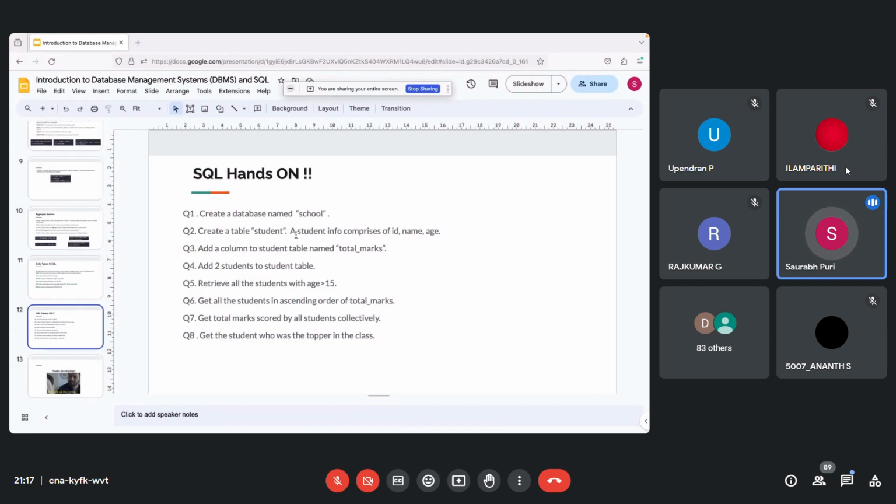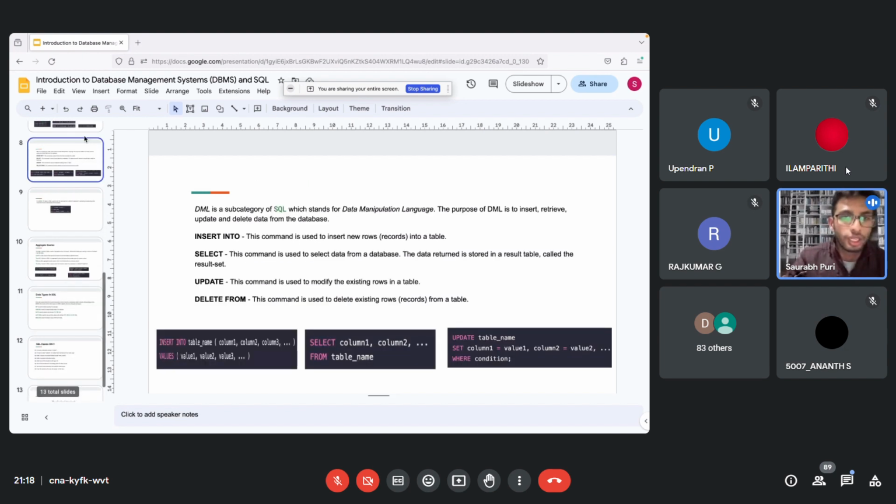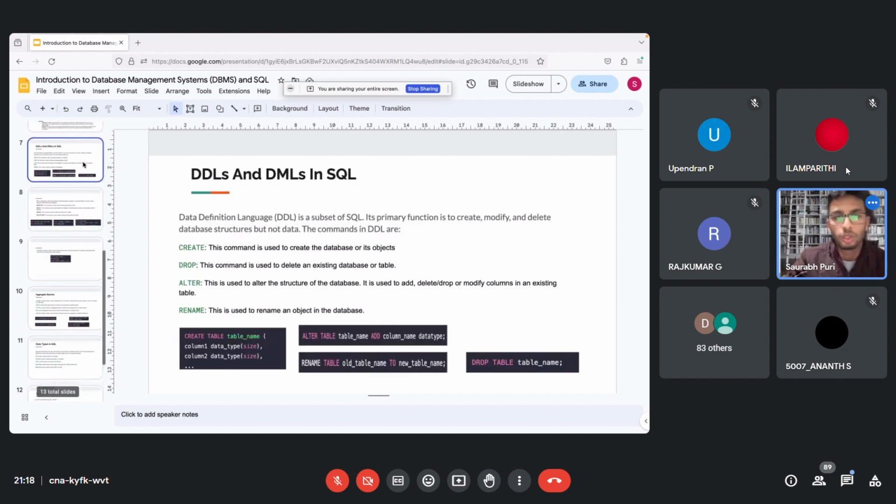So what is the next step? Create a table student. A student info comprises ID, name, and age. Now I need to create a table student. Let me show you how we create a table student. Here you can see the create command is used to create a database or its objects. We can create a table also with the create command.